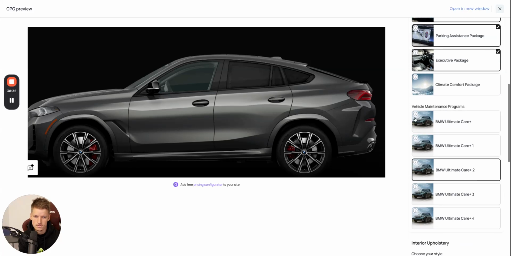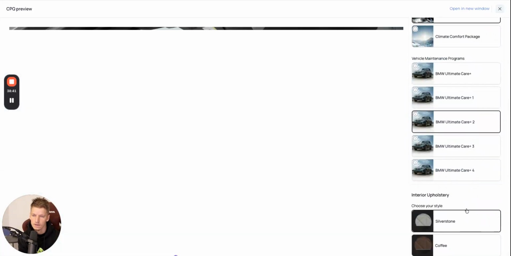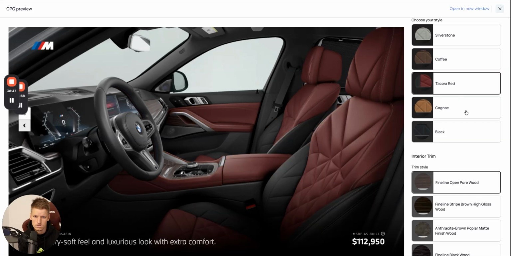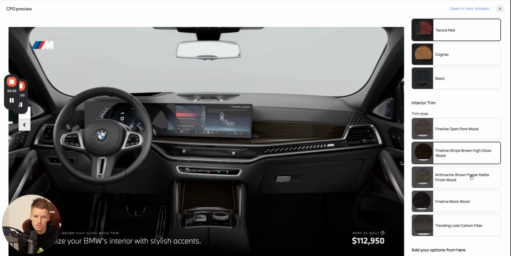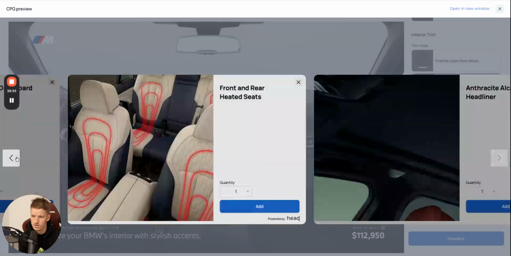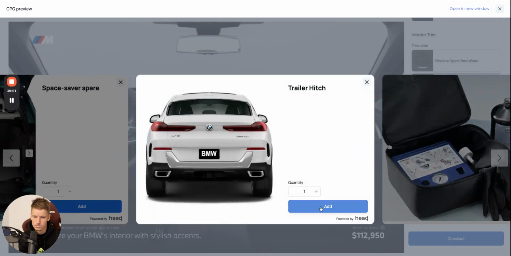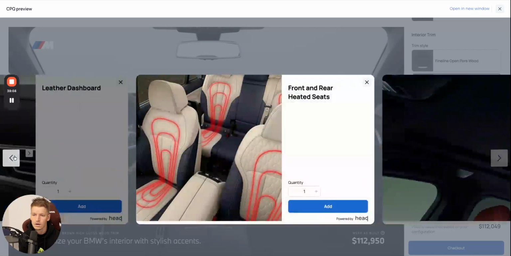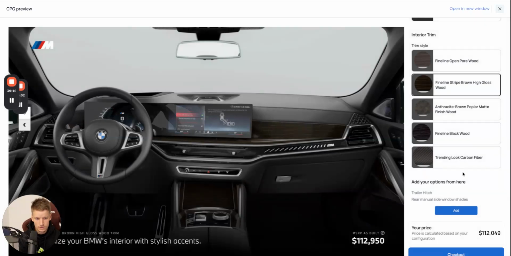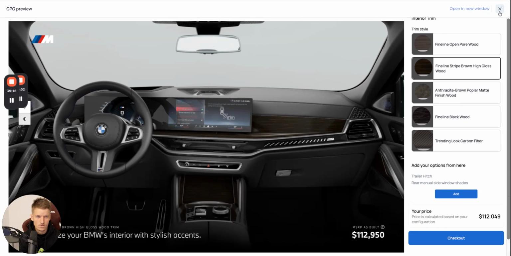Then we have the maintenance packages. Here I can read, I can choose. Then we have the interior. I can choose that one. Then I have the interior trim. And then we have all the different options here. So I can read about those. I can add that one. And then for that one. And now I'm done the building. I can see the pricing and I can go for a checkout and actually place the order from there.